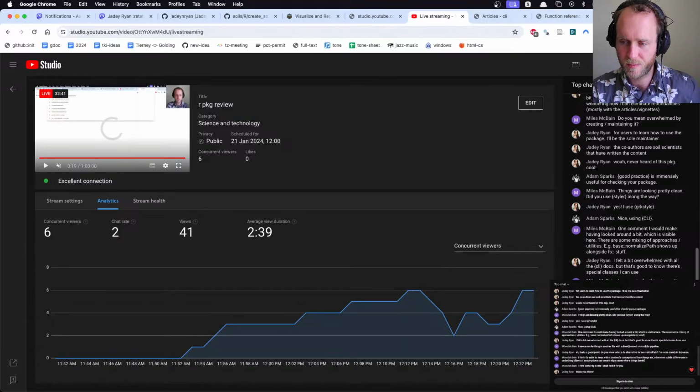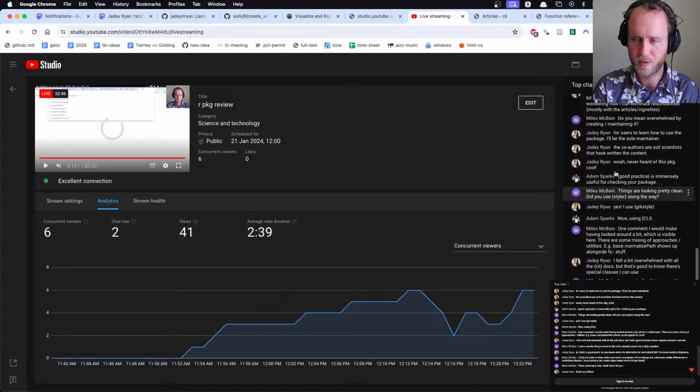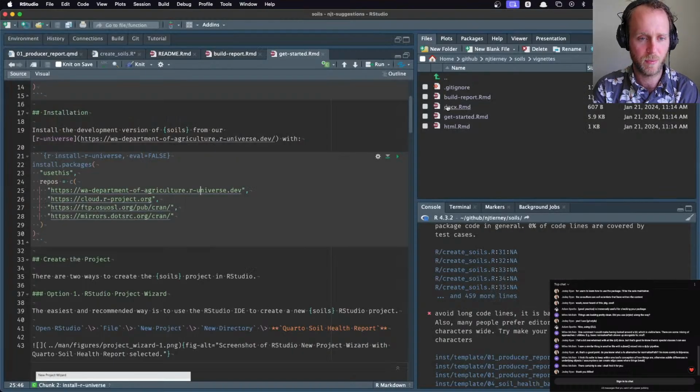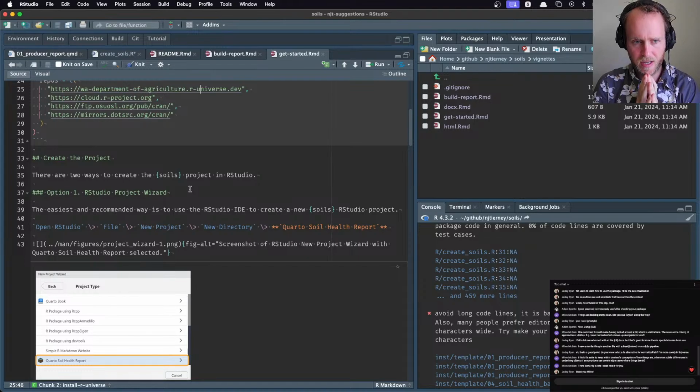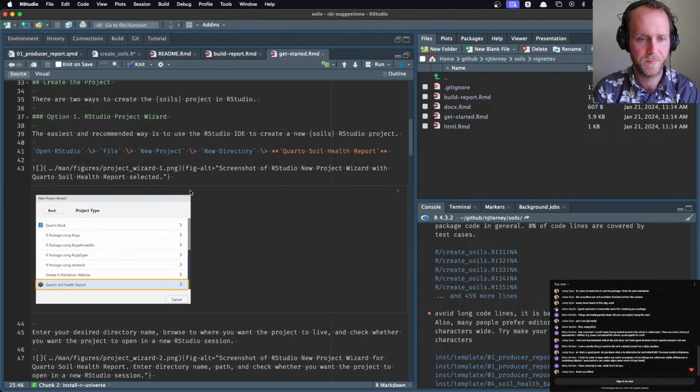Okay, great. Miles is having some good comments about normalizing paths and other comments about that, which is definitely a good point. What I'm trying to get out of this get started section is that I want to understand the code that does this, and whether it's all point and click or if there's code that you run.